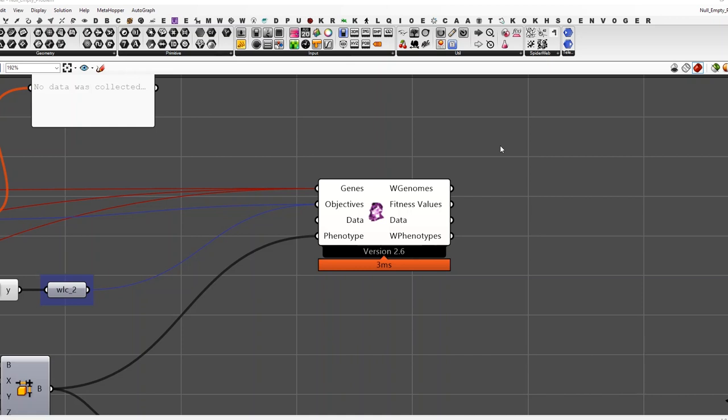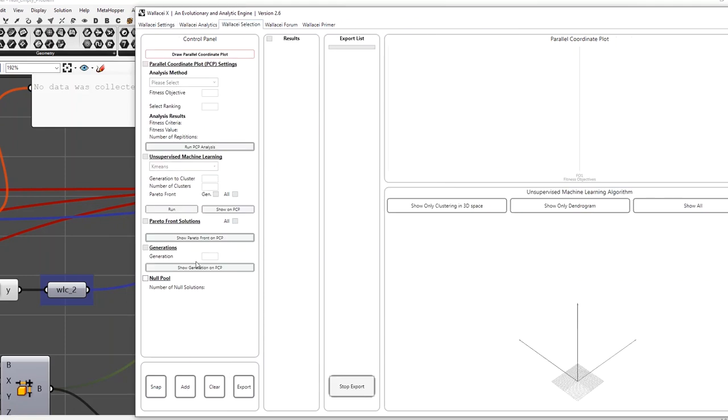In this video tutorial I'm going to discuss the new feature we added to version 2.6, which is the null pool. You can access the null pool in tab 3. Here is a null pool. But let's talk about what the null pool is and how we can actually take advantage of this null pool feature that we added to Wallacei.